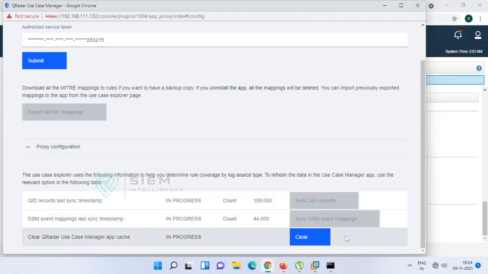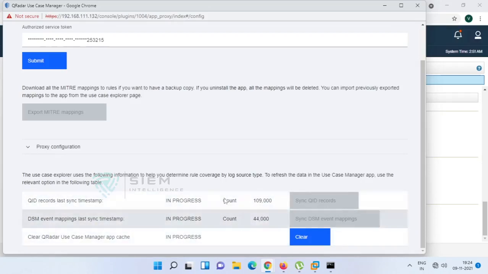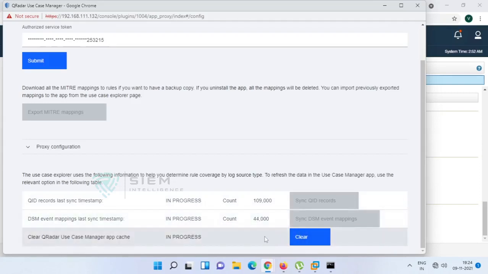Do not clear this at any point of time. If you clear this, you need to synchronize everything again. So generally do this whenever you are going to clear all your cache and go for fresh use cases, explore and all. For those purposes only you can do this, but I don't recommend clearing your cache.